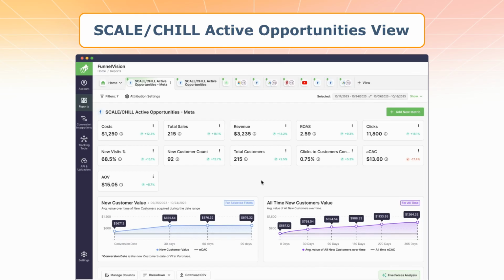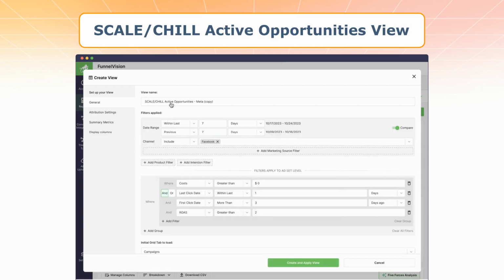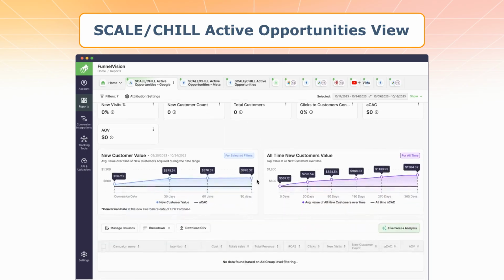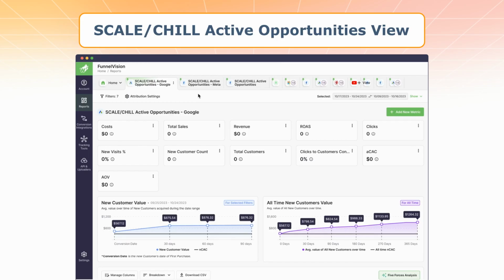To set this up for other high budget channels, click the three dots to the right of the view name and simply duplicate it. Edit the name by removing the word copy and changing Meta to Google or some other channel you might want to replicate this for. Then go to the filters and change the channel to Google Ads, or whatever channel you choose. Now click Create and Apply View. Our new view is now created and pinned and has identified all Google campaigns with a ROAS above 2, which sadly there aren't any for this account. So we simply click on the other Scale Chill Active Opportunities tab for Facebook.